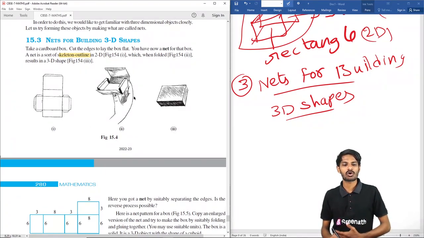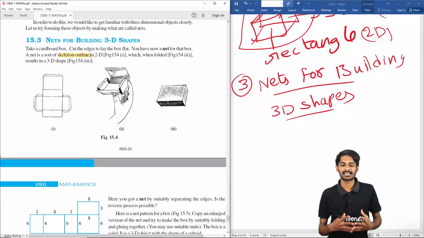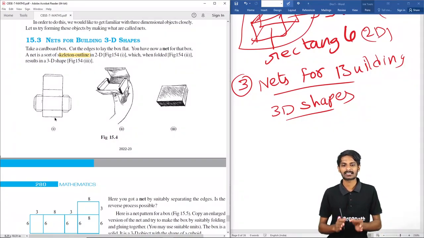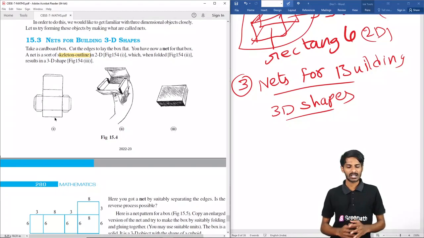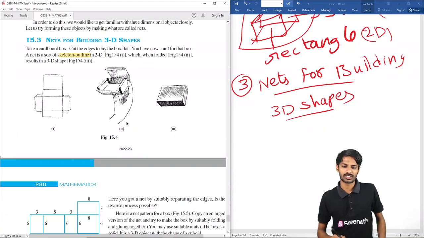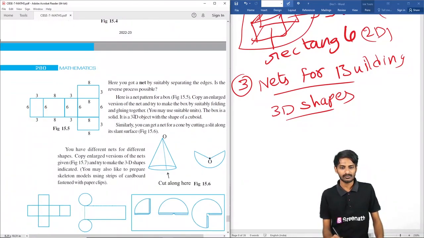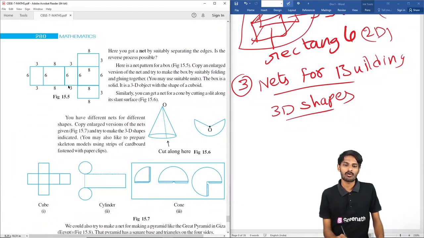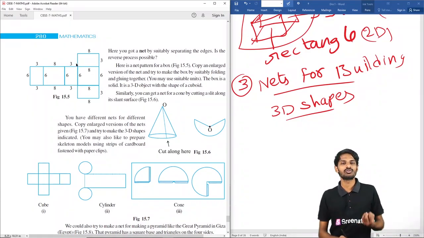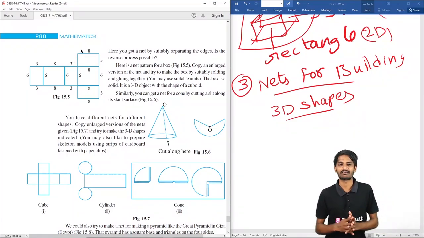If you have a matchbox, open it along its edges like this. Basically the matchbox is like this, and if you open it like this, you will get this. This is called the net skeleton. When you fold it again, you will get the original three-dimensional object. So this is the type of net skeleton. If you add the faces, you will get a three-dimensional shape. If you remove them, you will get the flat surface.